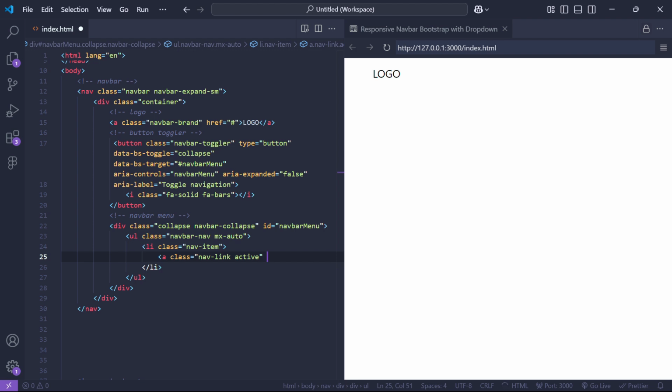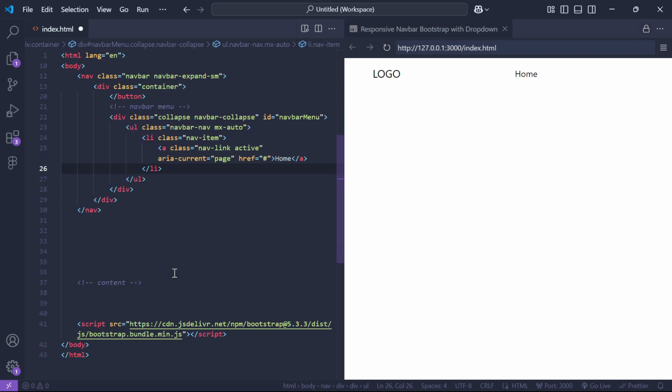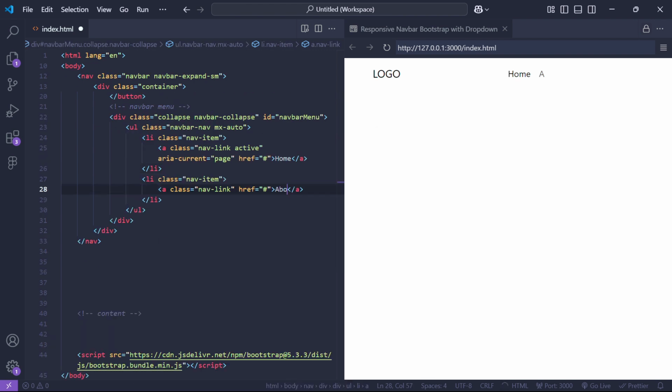We have four menus: home, about, service, and blog. We start by adding the home menu first. We can see on the preview, the home already appeared next to the logo. Next, we will add the about menu. We just copy the home menu structure and change it to about.